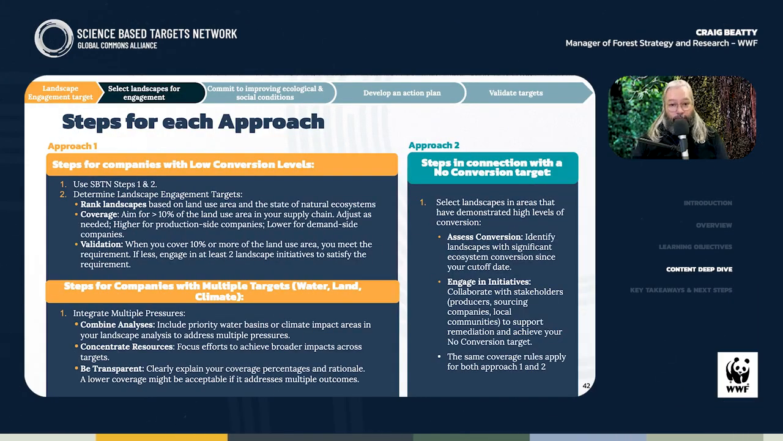So how do these approaches work? Approach 1, as we have just seen, is suitable for companies with low conversion levels. Companies can use steps 1 or 2 and the outputs of those processes to prioritize landscapes based on their pressures and rank landscapes based on the land use area and the state of natural ecosystems.